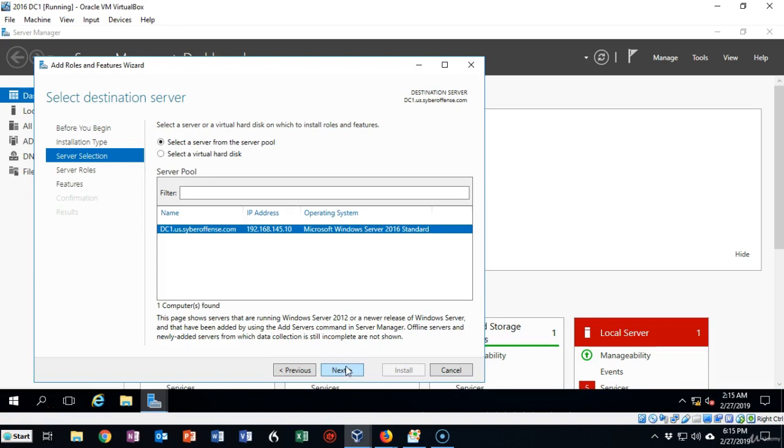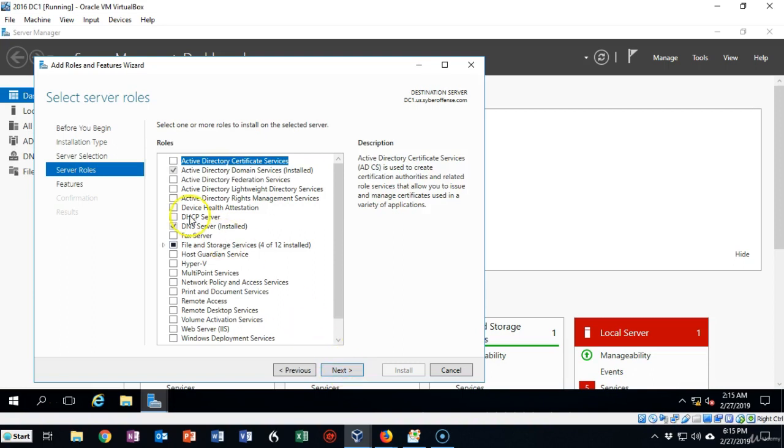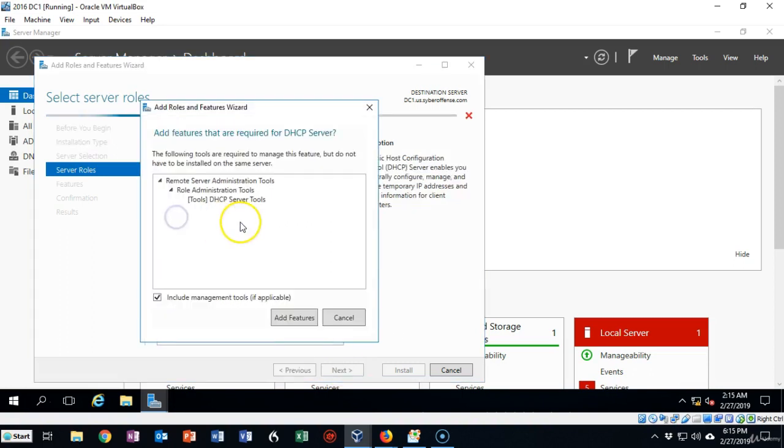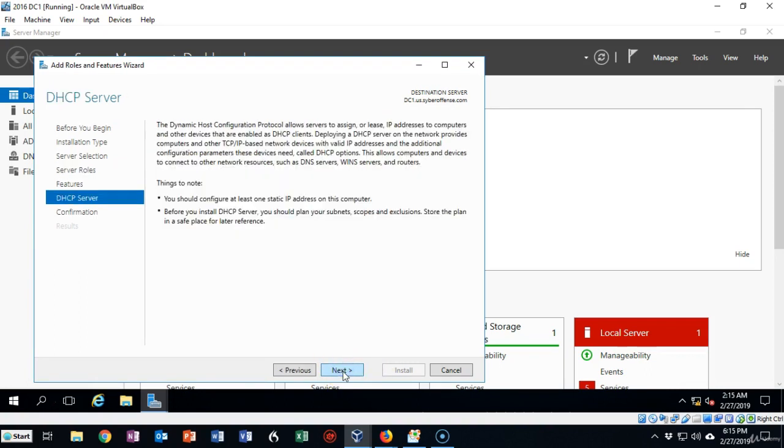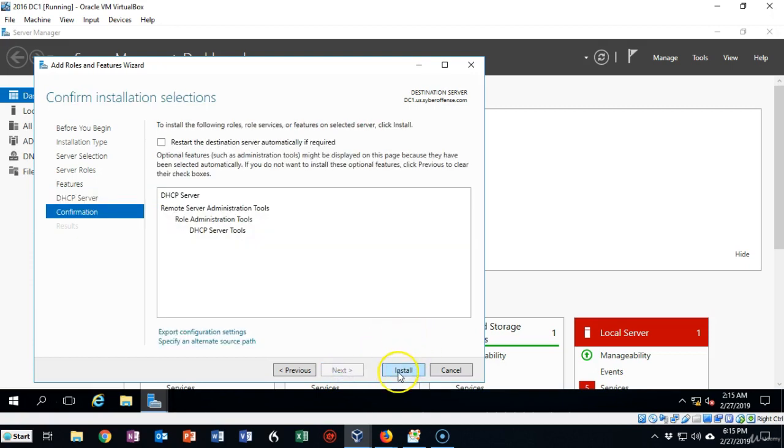Make sure you have the correct server selected. If you have multiple servers added to your Server Manager, make sure you select the correct one. I only have one server, so I'm going to be using DC1, which is .10 in my domain. We're going to click Next. And now I'm just going to select the box here underneath Roles and add the features for DHCP server. I'll click Next, and we're going to click Next one more time, and now we're ready to install.